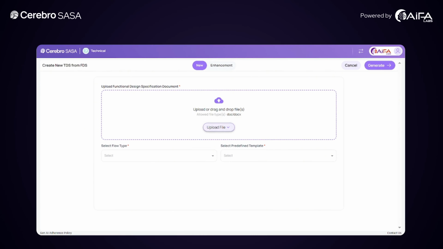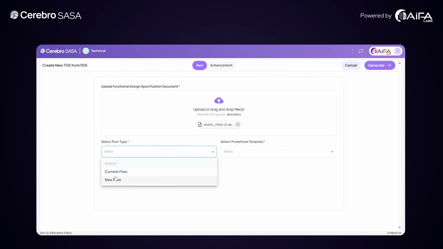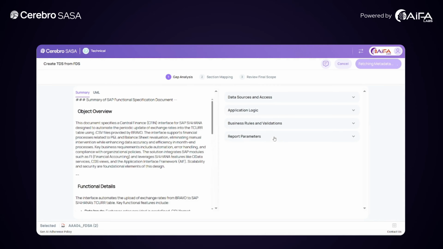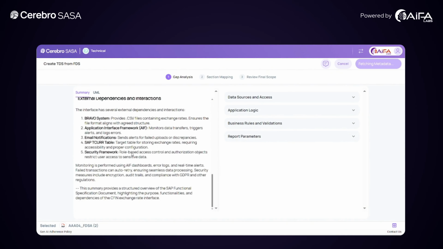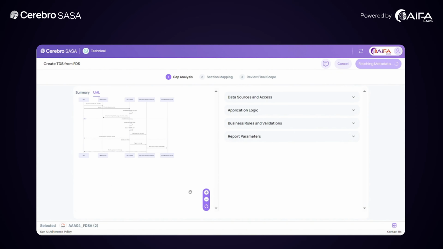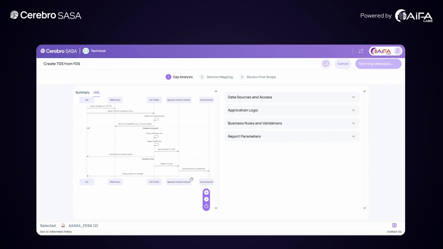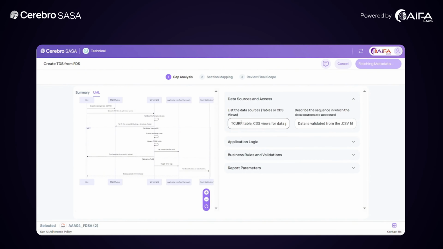Upload the functional specification file you already have. Since this is a new development, select New Flow. Choose the predefined template. Here we'll use the SASA standard template, but you can also upload your own structure if required. Then click on Generate. Once processed, you can see the summary of the uploaded FDS file, the generated UML diagram, the data source and access details, where it automatically captures tables and CDS views from the FDS.